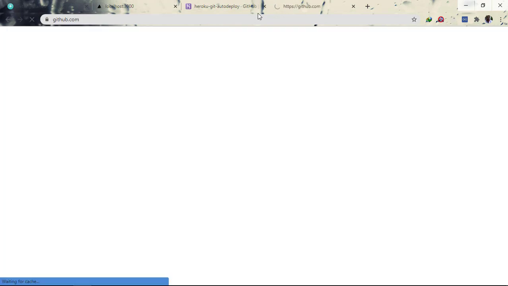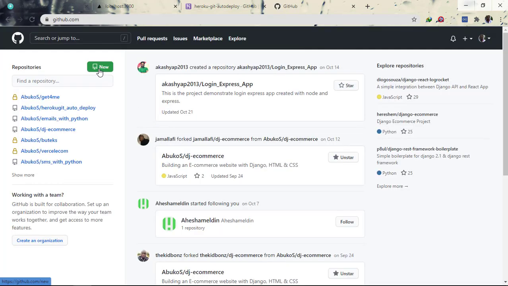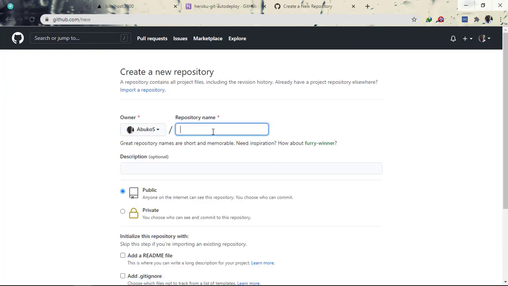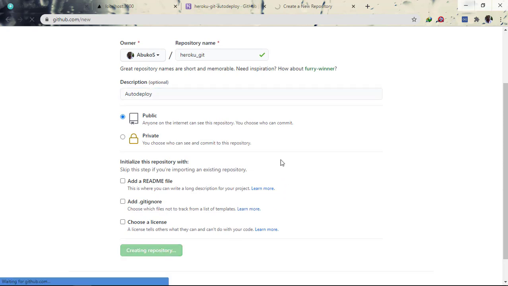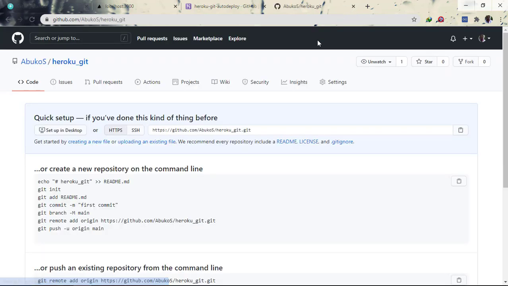All right, we can go to GitHub and create a new repository, and let's name that repository Heroku Git. Heroku Git is fine. The description is we can do auto deploy. Since I'm lazy, I'll just do auto deploy. We'll make it public and go ahead and create that repository.